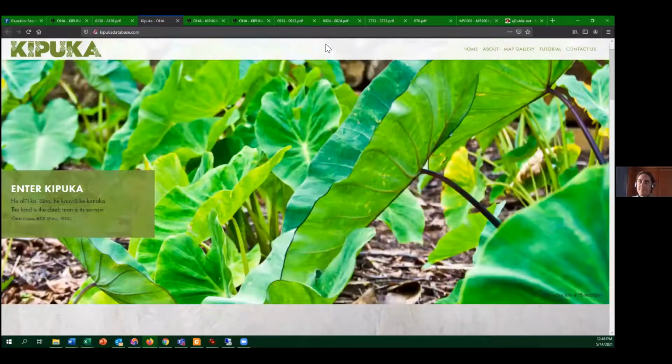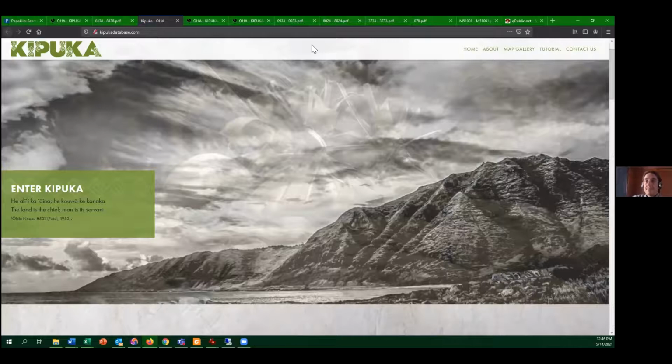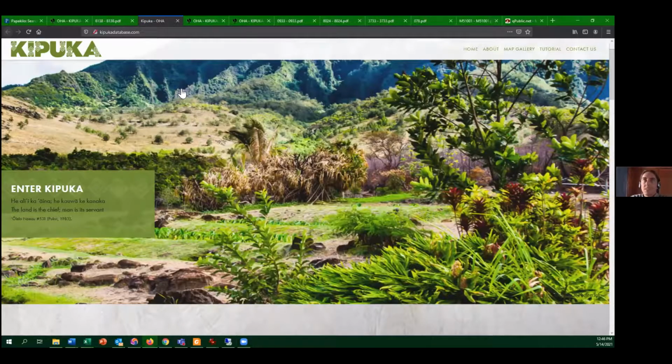Zach, we have another question from Helen. She asks the difference between null and none in the trust land status in Kīpuka. So what is the difference between those? Okay, that's a great question.